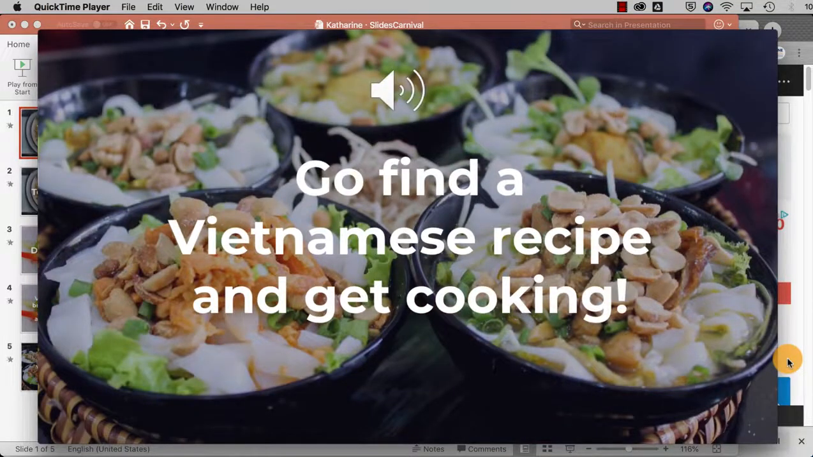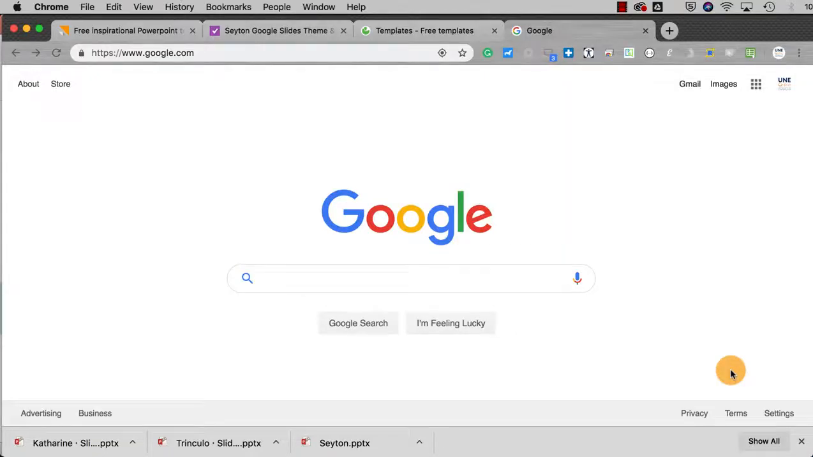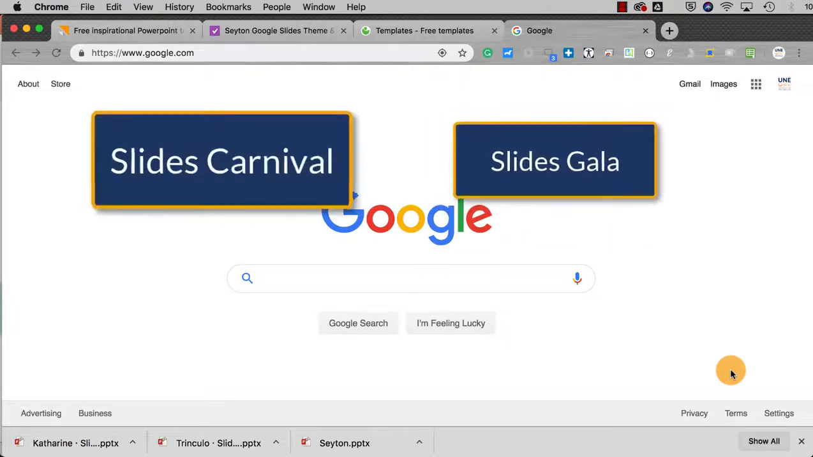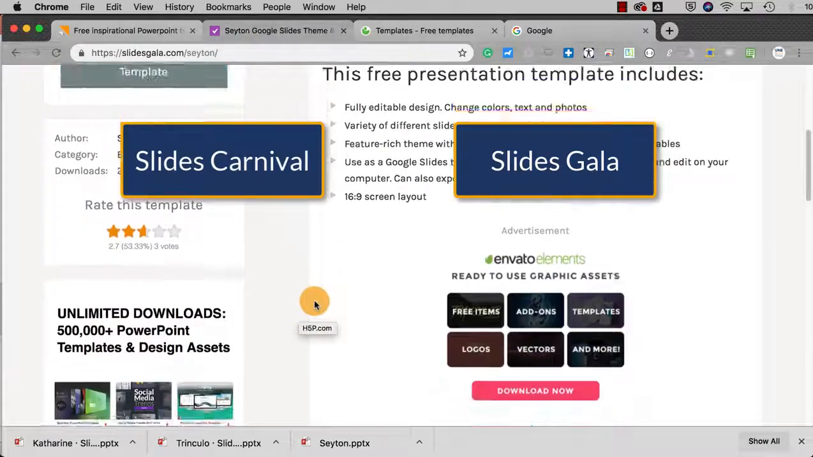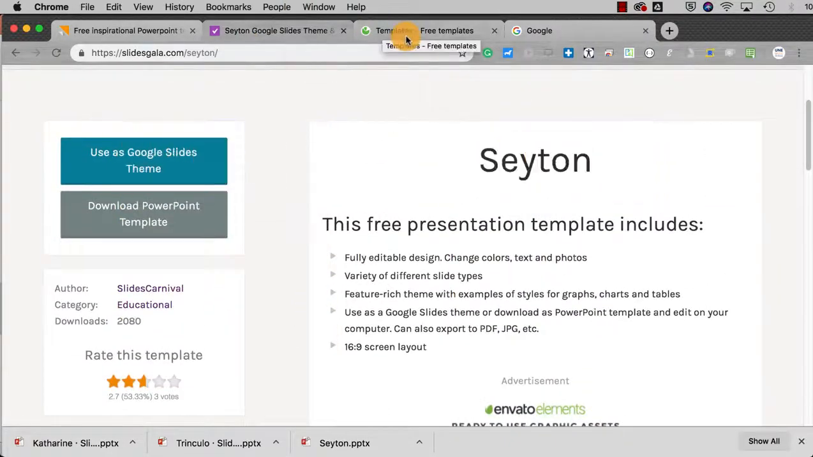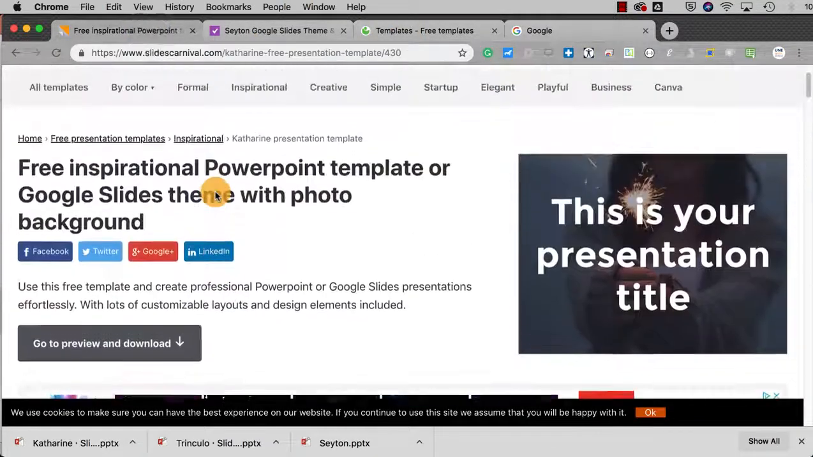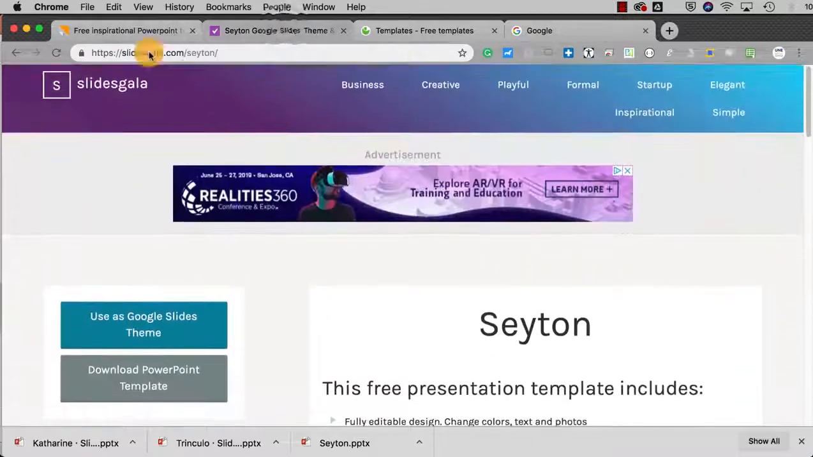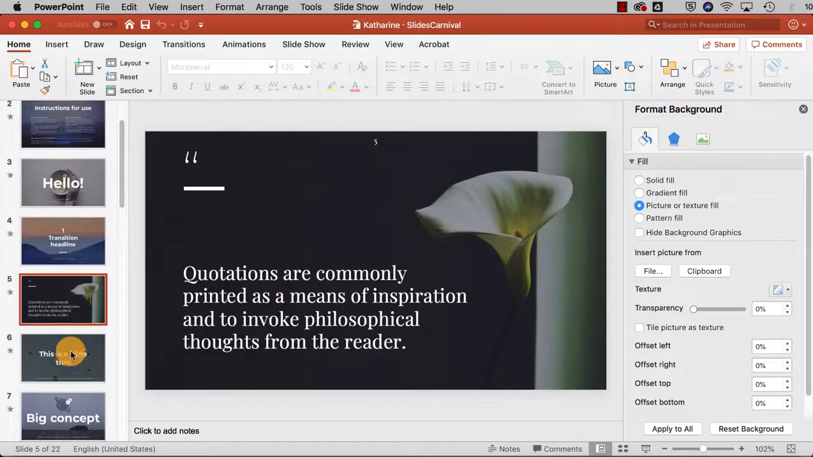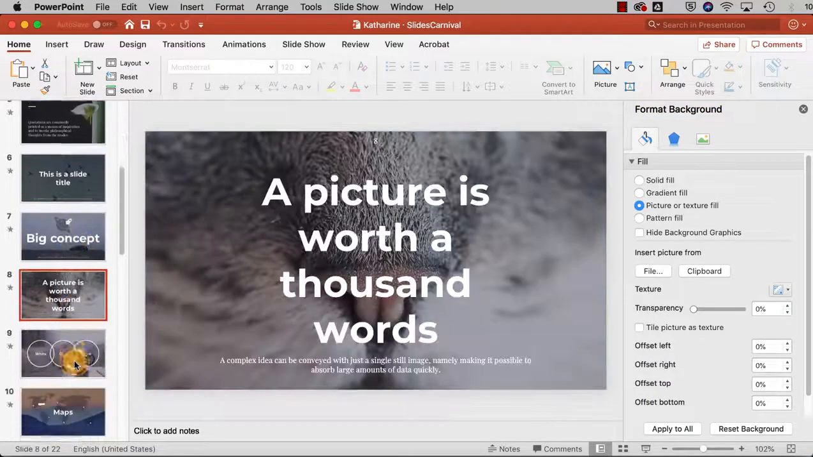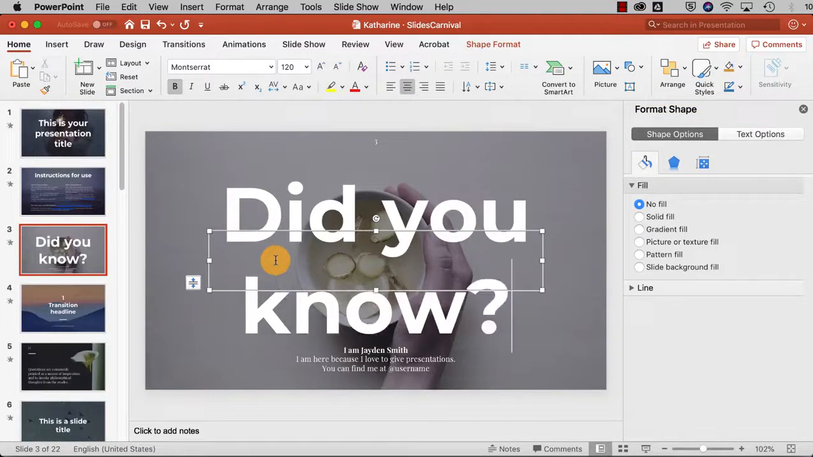To begin with, make sure you have PowerPoint open as well as a web browser like this. Search for Slides Gala or Slides Carnival. These are two of my favorite sites to find clean, good-looking templates for PowerPoint. When you find a template that matches your project, download the template and open it in PowerPoint. It may look something like this. Remember, you don't have to use every example slide. You probably should just pick a few.